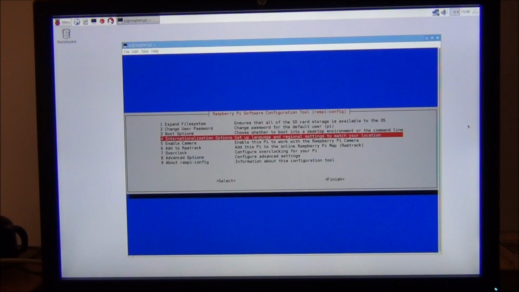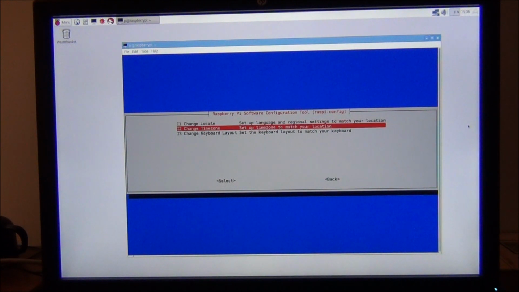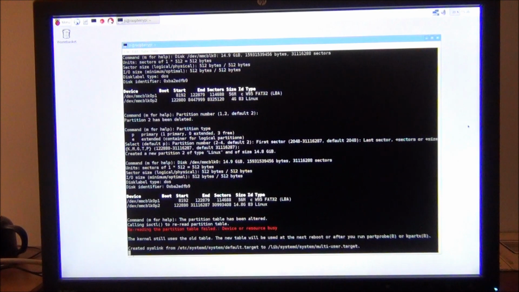And then to fix that keyboard concern I showed just a moment ago, that's because the default keyboard is set for the United Kingdom. So we're going to press enter on 4 internationalization options, then we're going to go down to keyboard layout and give it just a moment to process.